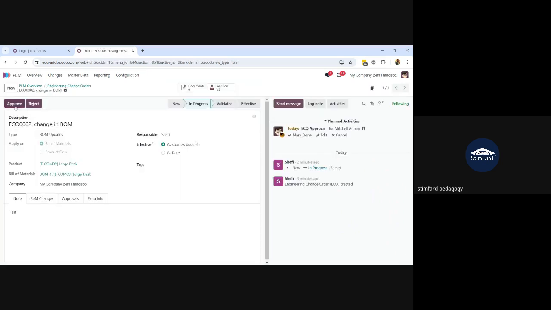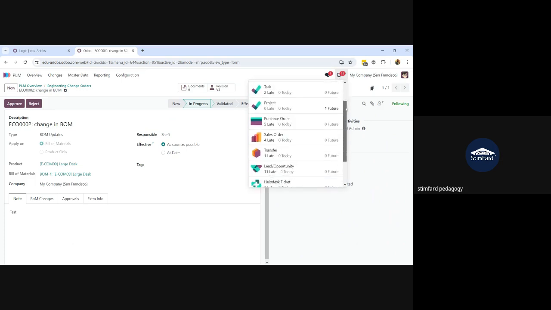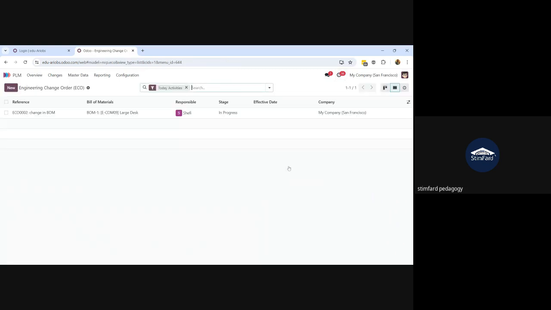Approval button is appearing here because now the approval is required by you, and you also need to mark this activity done. Okay, and if I go to here, this activity should be here as well. So you can see here engineering change order and today, one in today, which means one activity needs to be done today for the engineering change order. So if I click here, it will also direct me to the same entry.